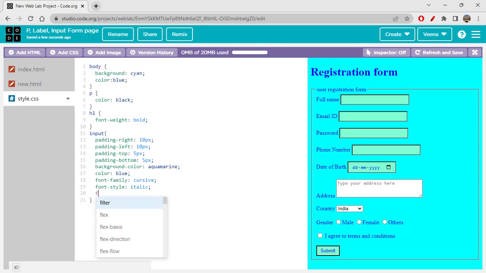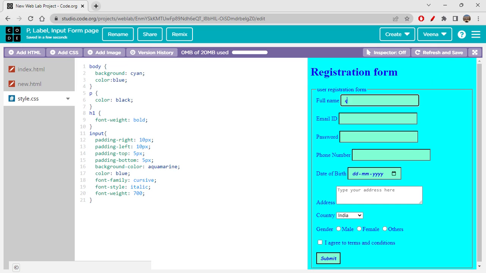And font-weight. You can give any number from 100 to 900, or bold, bolder, lighter, normal. All these can be given. I would say 700, a nominal value. I'll refresh and write it. See, a nominal kind of bold is given, so not very much bold or very light also.